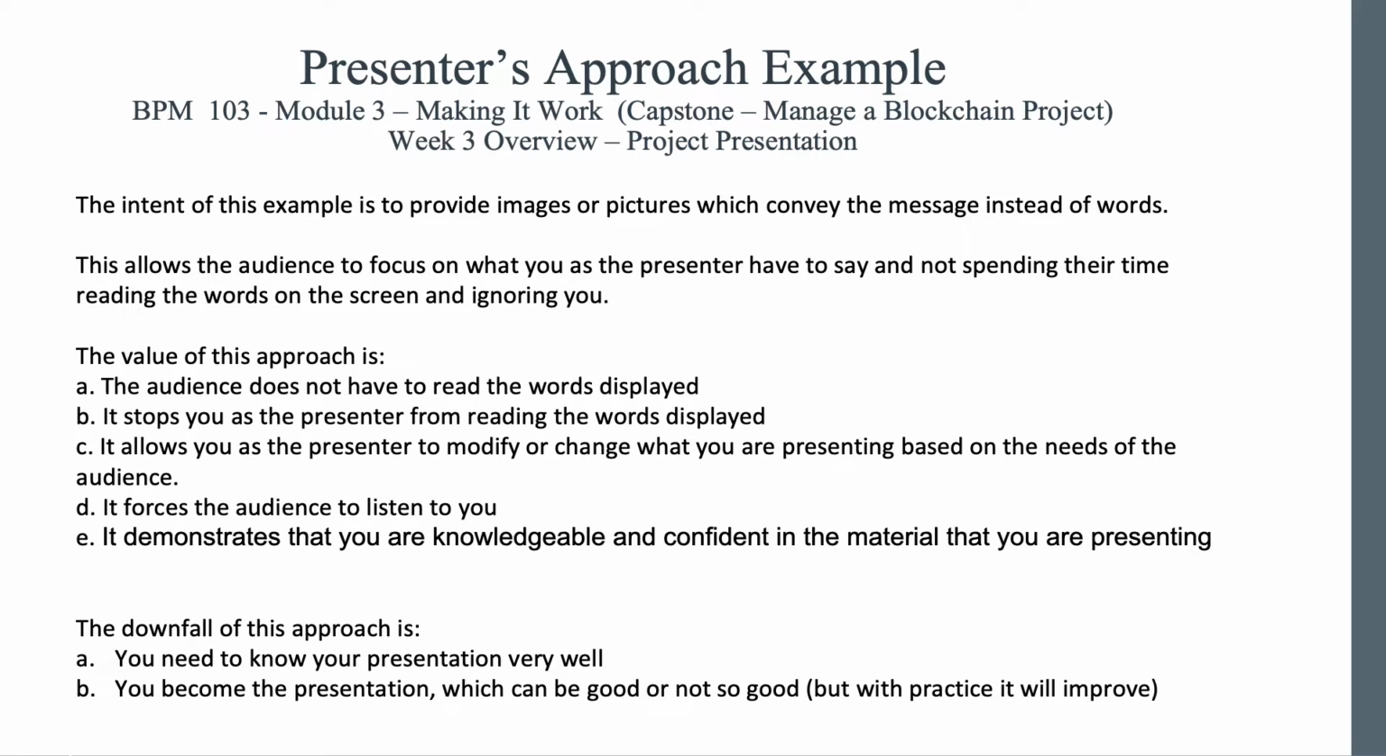Now, what we want to do is look at how to make a project presentation a little bit differently. We call this the presenter's approach. The intent of this example is to provide images or pictures to convey your message rather than just words. This allows the audience to focus on what you, the presenter, have to say instead of reading or being preoccupied with words on a screen.